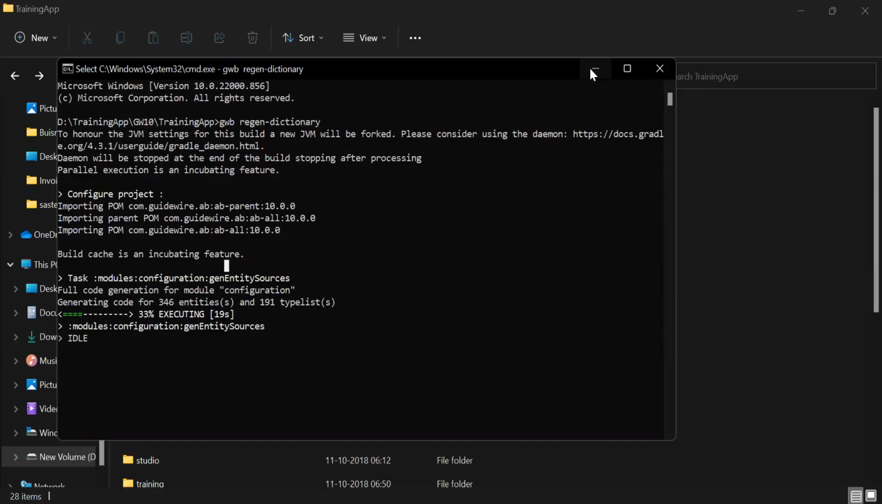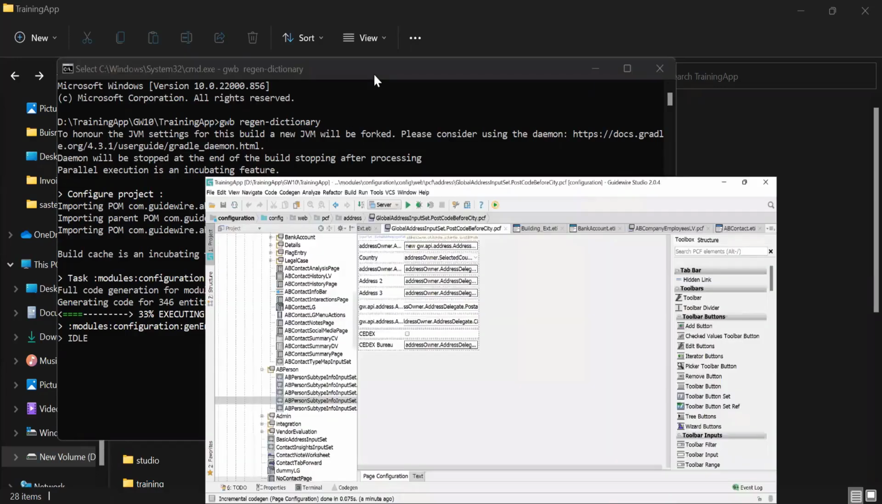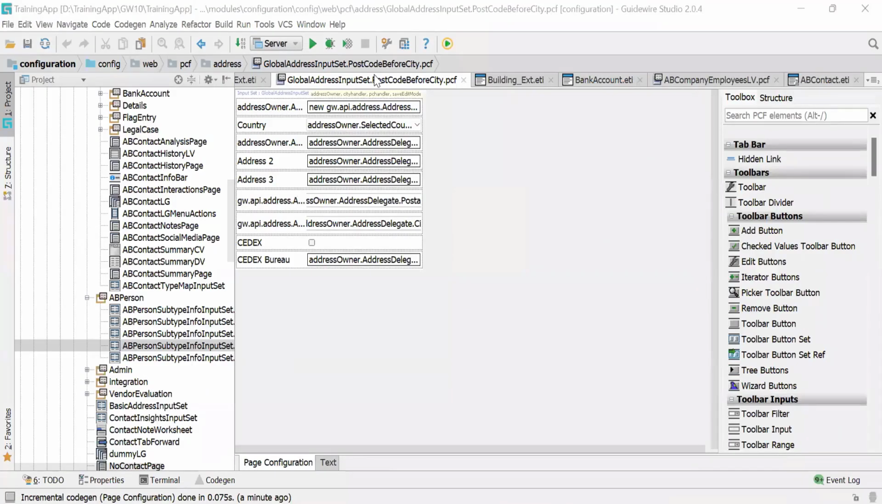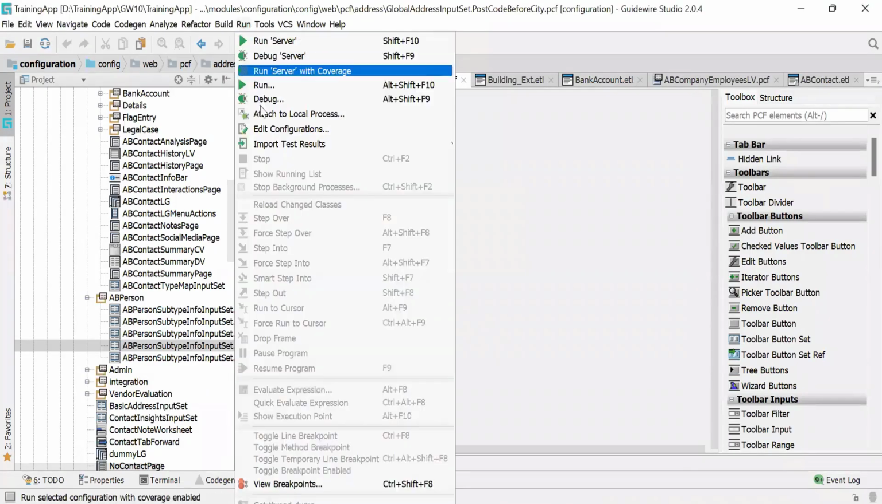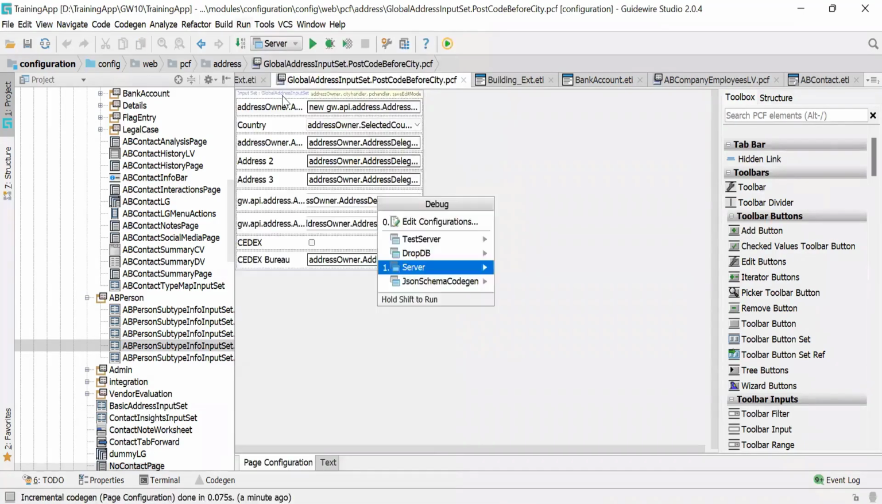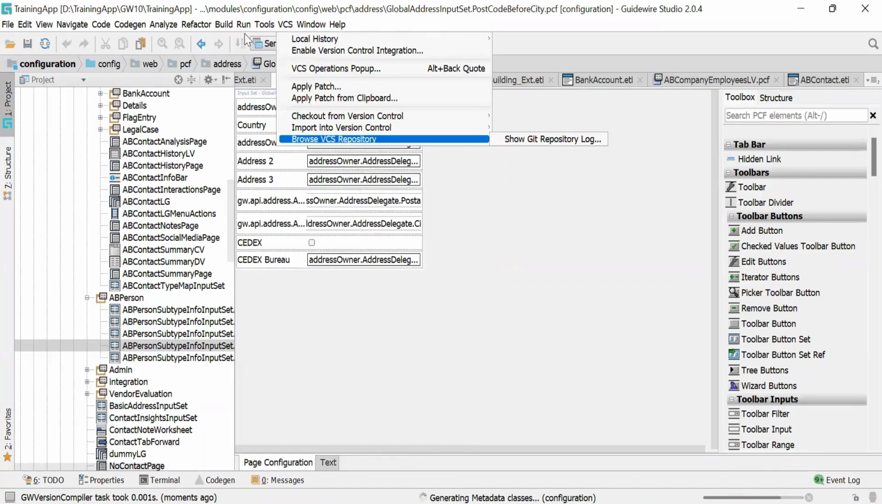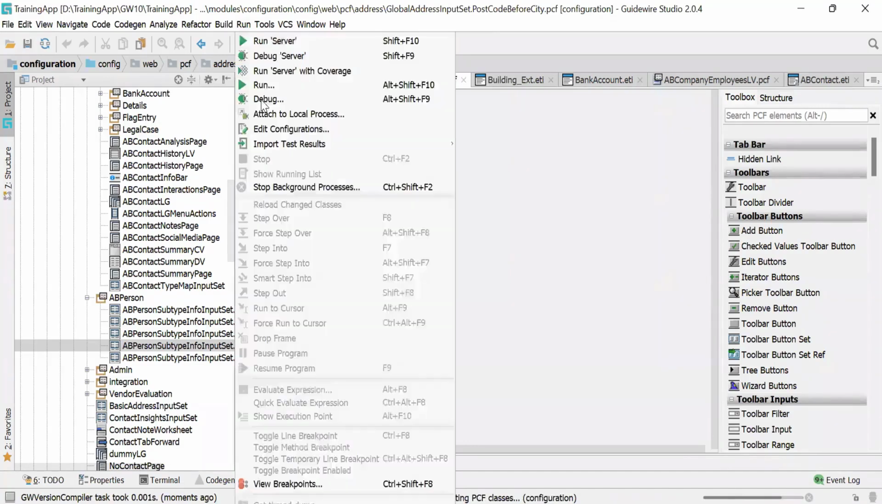Okay, I need to stop the server first from here, from the run. My server is already stopped, so I'll start it. And then, when my server is started, I'll get a stop button enabled here.